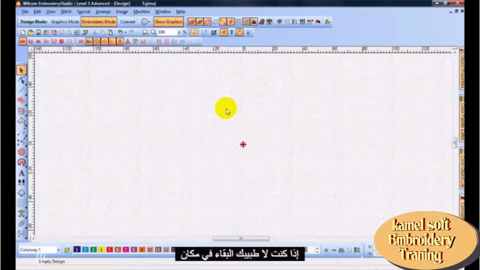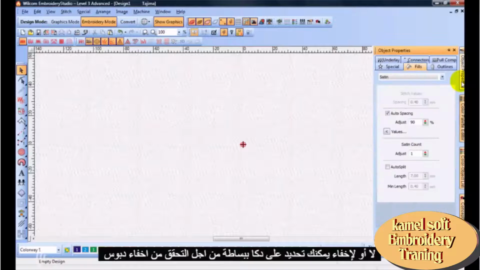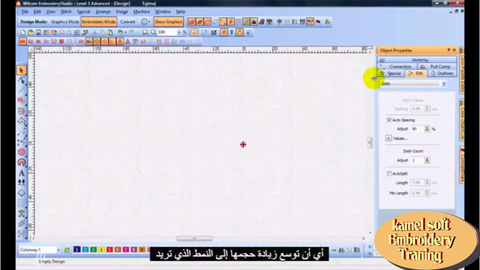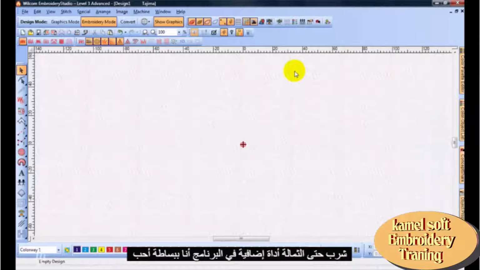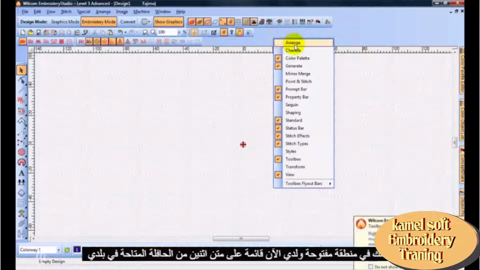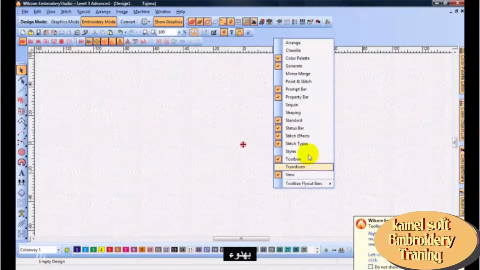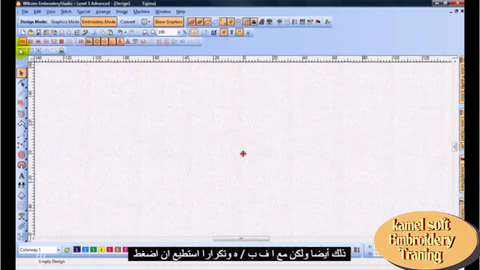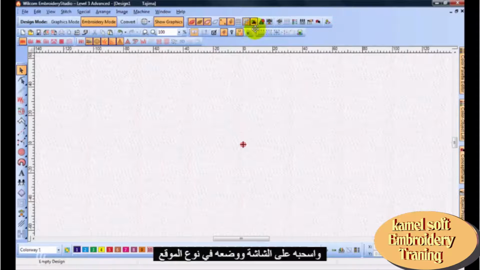If you prefer your docker to stay in place and not auto-hide, you can select on the docker and simply check the auto-hide pin option. This will now lock the docker in its location, and you can expand it and increase its size to the style you want. I can also easily and quickly access additional toolbars in the software by simply right-clicking in an open area, and I now have a list of all the toolbars available in my software. When I select one, that toolbar will appear, and again I can click and drag it on screen and position it in a location that I prefer.